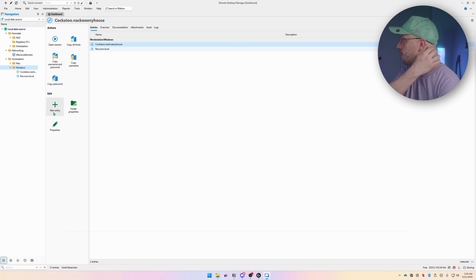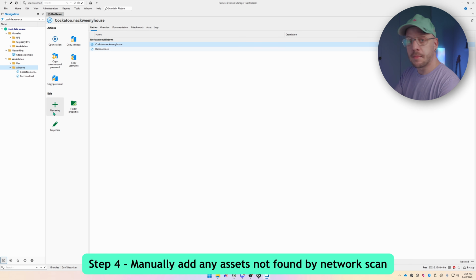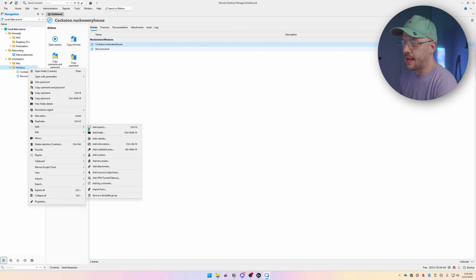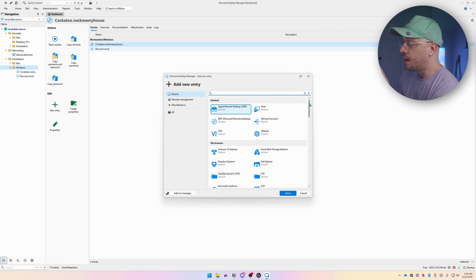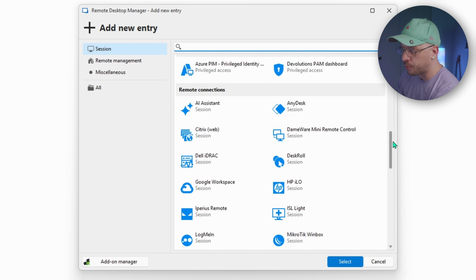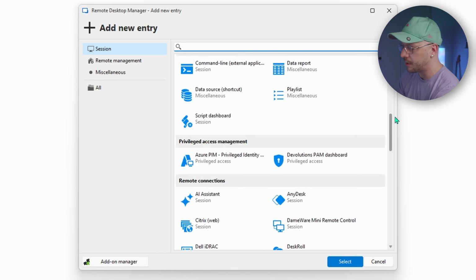So I'm going to show you how to do a manual add for things that might not have showed up in the network scan. If it didn't show up on the network scan, it's probably not on the network, which means you probably can't connect. I'm going to show you anyways. Right click, add session. I'm going to pause on this screen. Remote Desktop Manager has over 300 types of remote sessions that it supports. And these are all pre-built templates for all of the most commonly used ones.